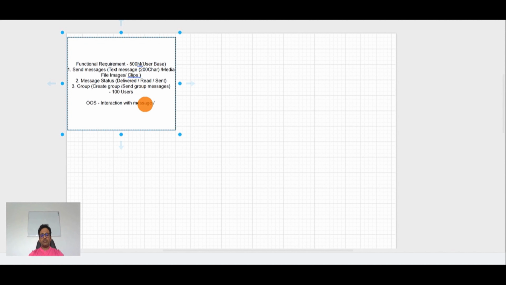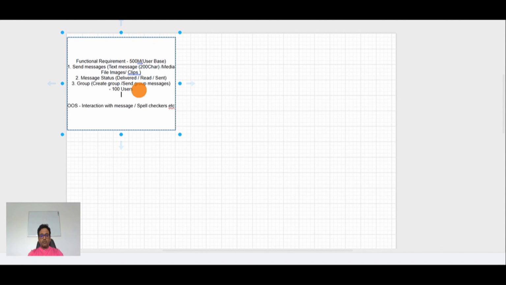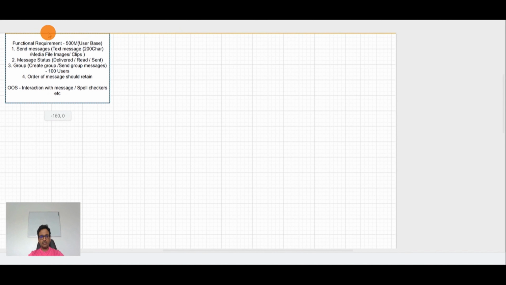Out of scope is the interaction with messages, and we are not doing any spell checker. One more thing is that the order of messages should be retained. Like if someone asks, how are you? Then the answer is I'm fine. They should be in the same order. It should not go backward in time, like I'm fine, then how are you? I think that's our functional requirement.